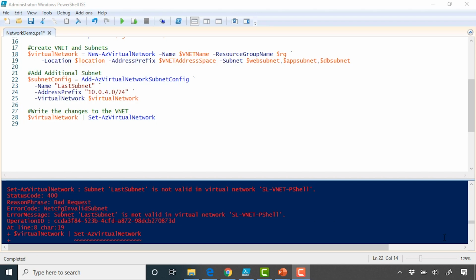Now, as you can see, we get an error here straight away. Subnet LastSubnet is not valid in virtual network. And that's because that subnet exceeds the range. 10.0.40/24 does not fit inside of our 10.0.0.0/22 that we have. So you get this error message, subnet LastSubnet is not valid in virtual network. And what we need to do is basically, first of all now, clear that subnet config and create a new one, and then we can go and write the changes to the virtual network. We could also just change the name as well, so that's an option for you.